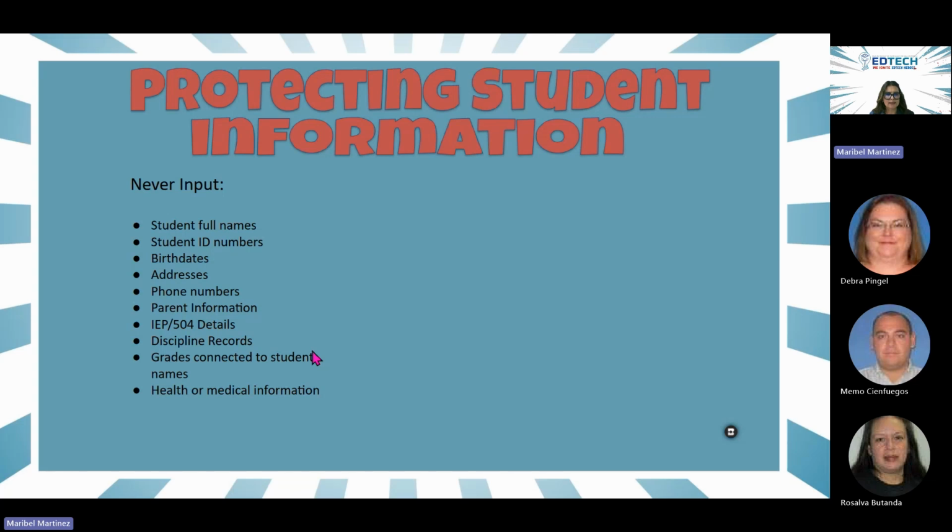So with any AI tool, it's very important to keep our student information protected. When we combine tools like ChatGPT and other AI tools, we need to make sure that we follow FERPA. It's important to remember never to use student full names, student ID numbers, birth dates, addresses, 504 details, IEP details, discipline records, anything like that. If you wouldn't feel comfortable putting that information on a website, it's a rule of thumb not to put these things in there as well. Okay.